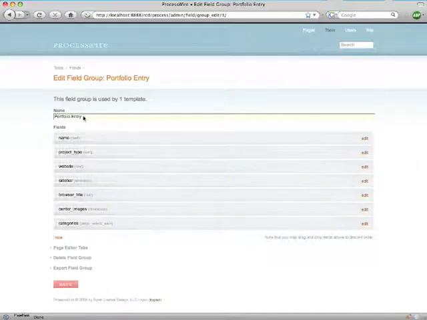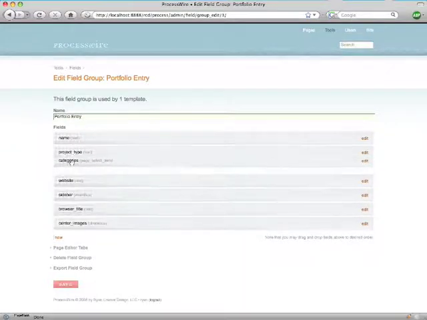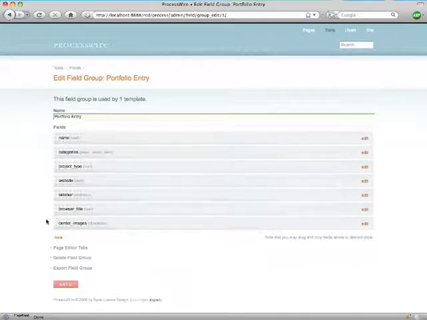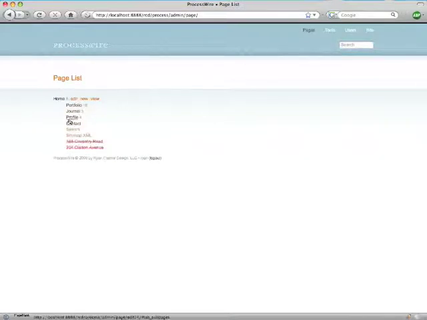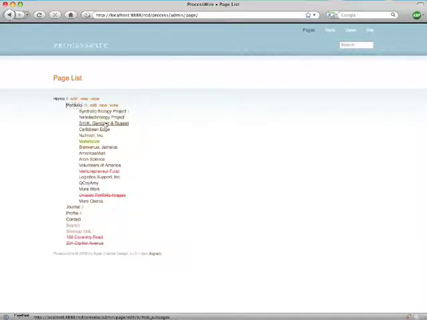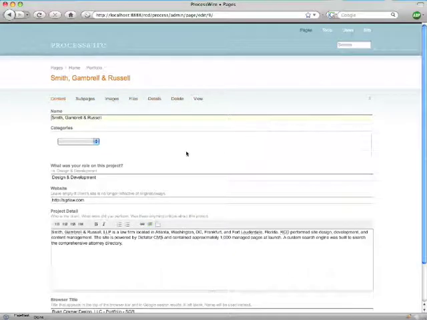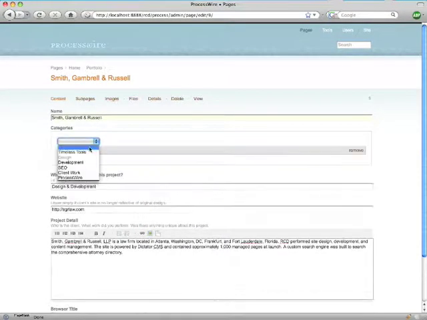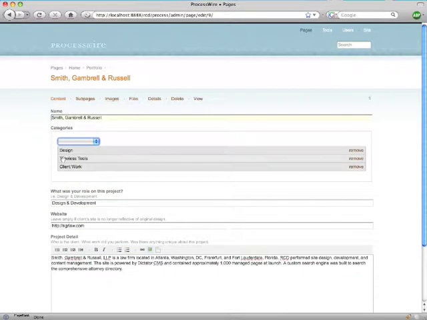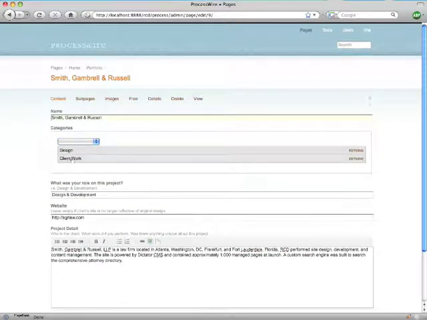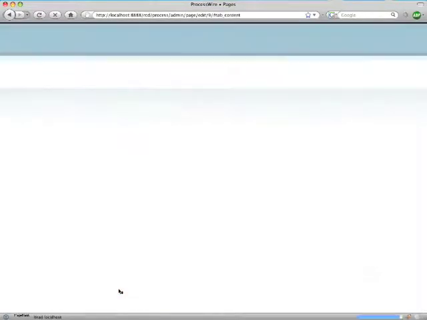I'll go back and take a look at that field group. You can see here's our new field that we just added for categories. In the editor, I'd like to have this appear a little bit higher up, so I'm just going to drag that up there and hit save. Now, if we go edit a portfolio item, we should now have the new field, and there it is. So let's select a few categories. Actually, I don't want this one. And I want this one to be first. And I'm going to save that.